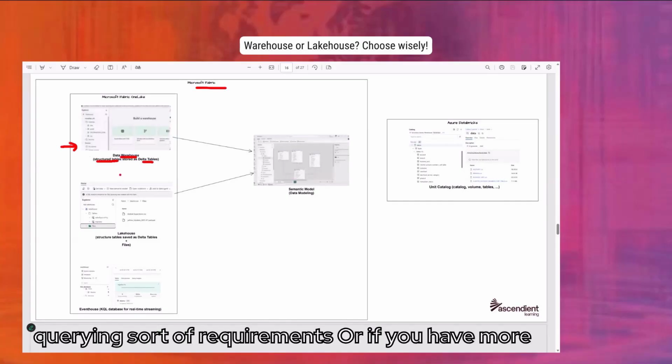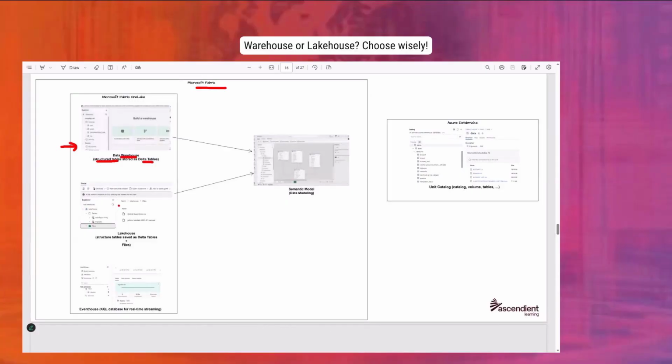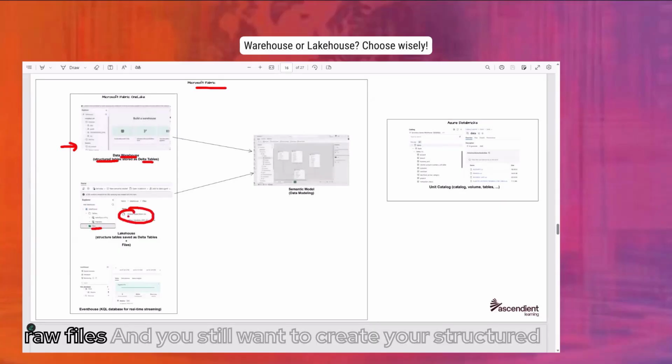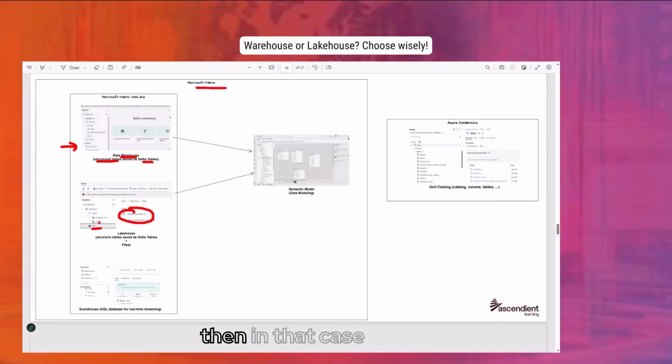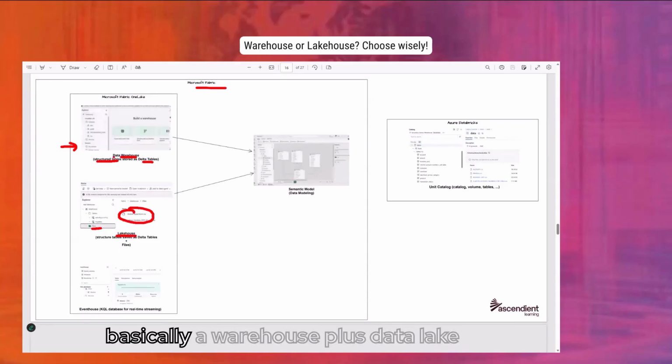Or if you have more complex requirements, you want to act as data scientists, you want to utilize files as well, raw files, and you still want to create your structured tables, then in that case, we use something called Lakehouse. So Lakehouse, it's basically a warehouse plus data lake.